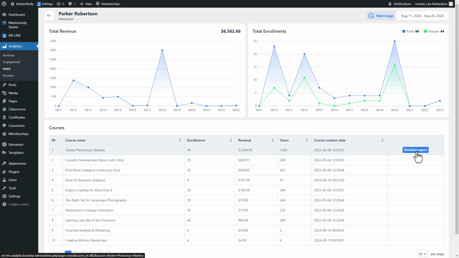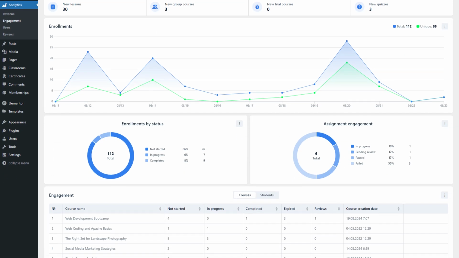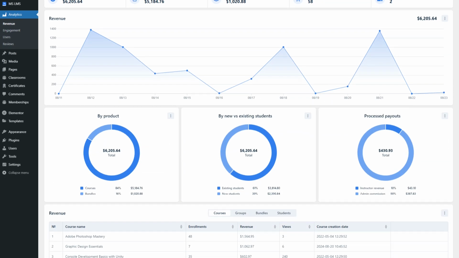And that wraps up our overview of the MasterStudy LMS Analytics feature. With these tools, you will have all the insights you need to optimize your courses, understand student engagement, and maximize the revenue.